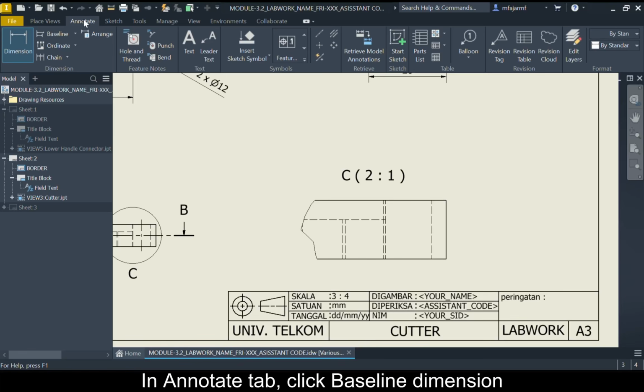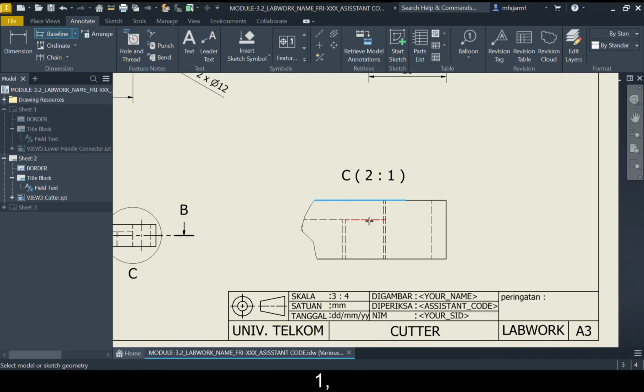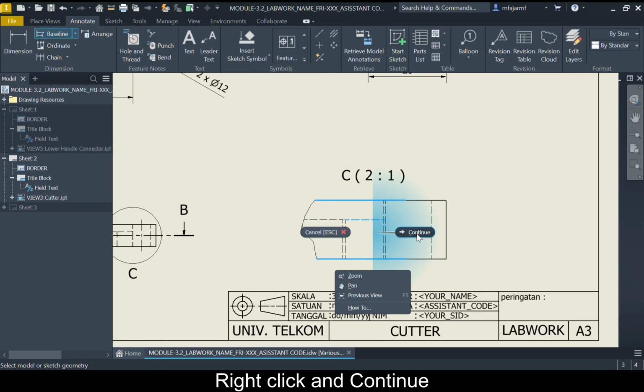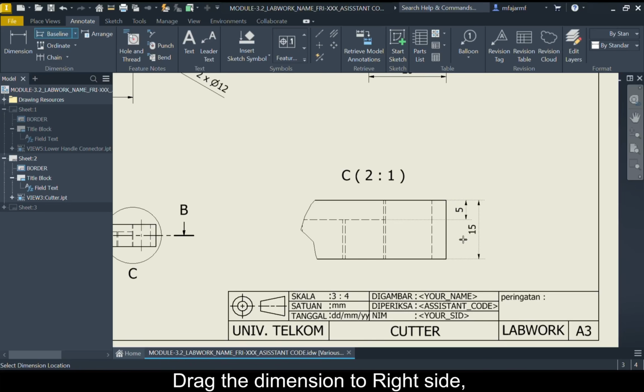Okay, we move to the next view. In Note tab, click Baseline. And left click on all determined lines from top to bottom. 1, 2, and 3. Right click and continue. After that, drag the dimension to right side. Left click. After that, click escape on your keyboard.